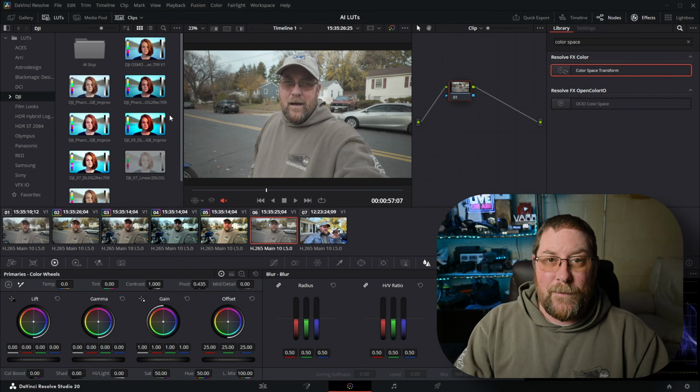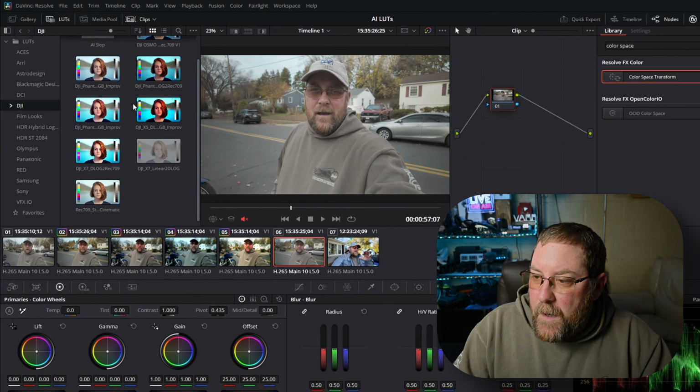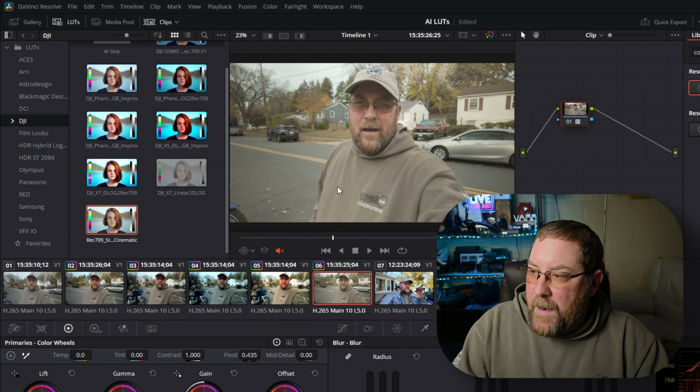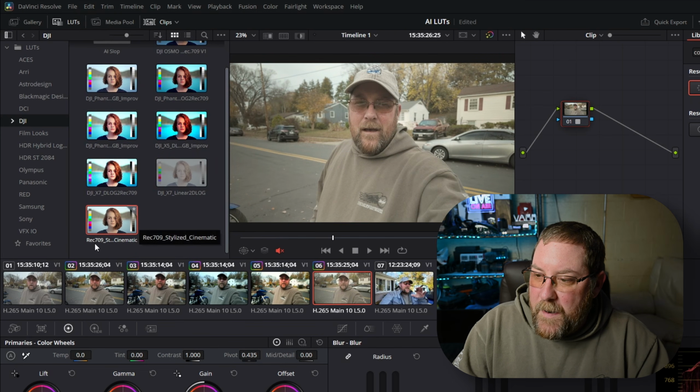But let's apply a LUT. Let's play around with this, right? So I've got one right here, and I'm going to apply it. And it doesn't look like anything happened because this one is meant to go from Rec 709 to cinematic, and that's not going to happen on this clip. So it's basically taking Rec 709 footage, which is what GoPros and DJI Pockets typically record in, and it's tweaking that. So it's making it more cinematic, which is just a teal orange LUT basically.